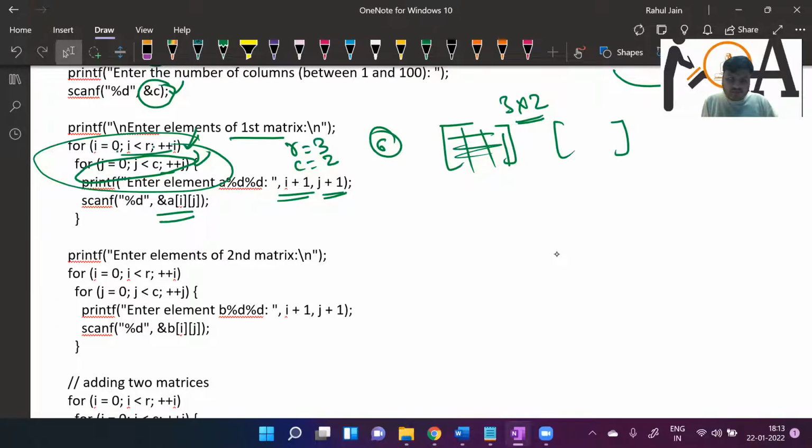Initially the value of i is 0 and j is 0, so the first element is stored at address 0,0. Thereafter the column condition is checked with the value of j: 0 is less than 2, true. Then 1 is less than 2, also true. So the second element is stored at the address of 0,1. So you can assume the first row is done.